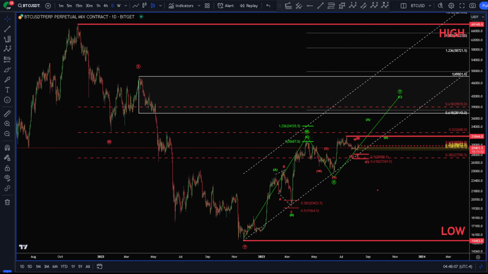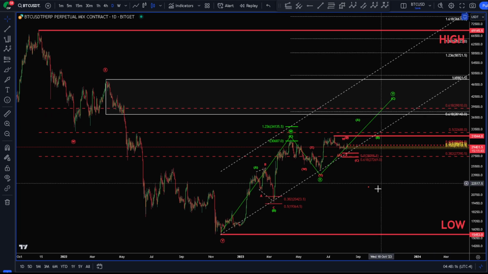The exchange I use is BitGet, and if you want to follow along with my counts, my time zone is UTC-4. Now quickly, I don't want to go too in depth on this chart, but this is my current daily count. Obviously this can turn into many different patterns.